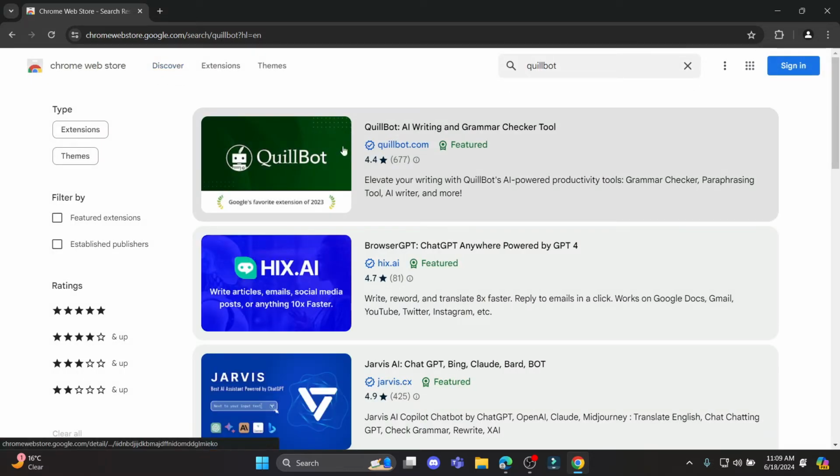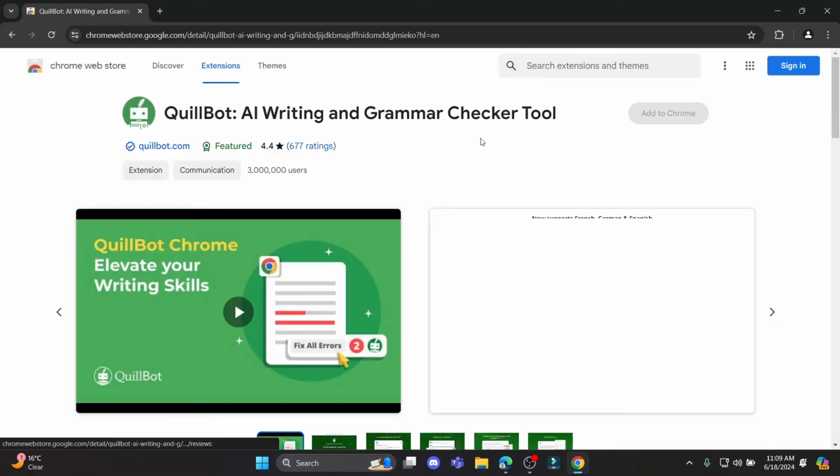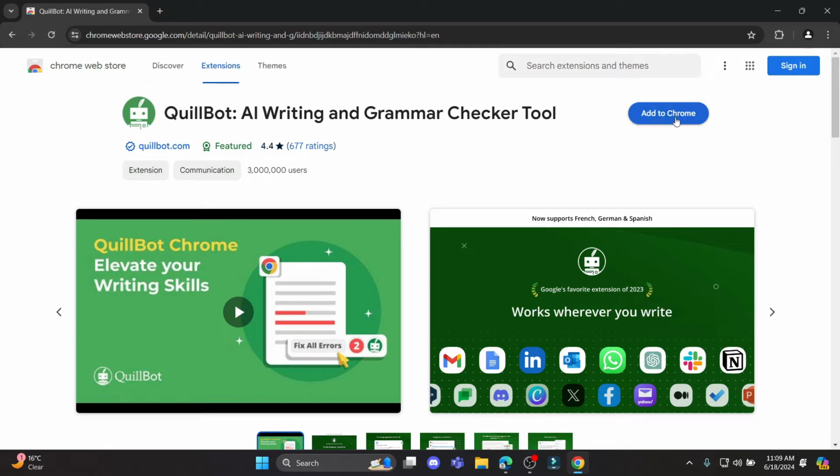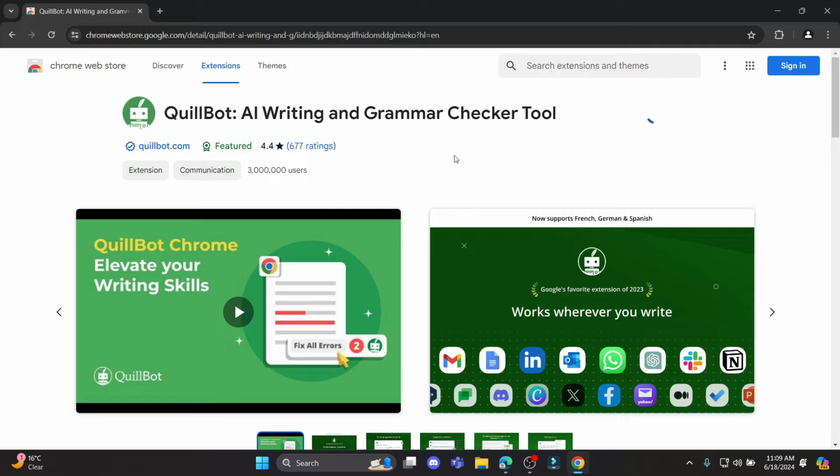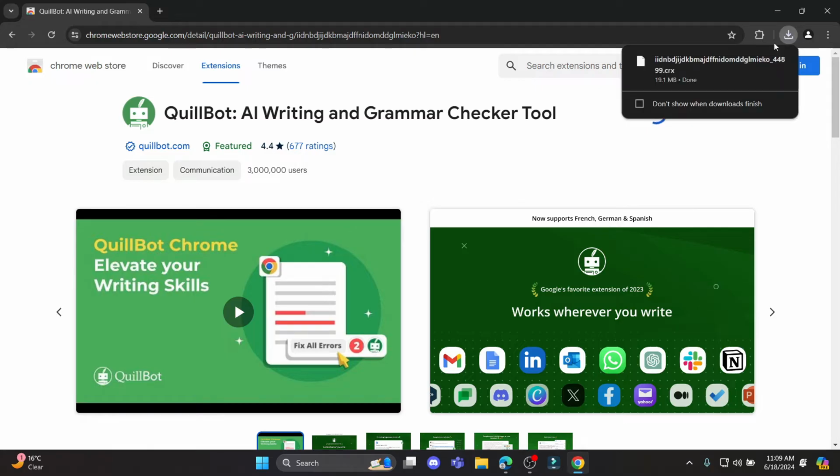You can see QuillBot appears over here. Click on the first link and you can see Add to Chrome. Go ahead and tap on it. Then click Add Extension, and in a while QuillBot extension will be downloaded on your Chrome browser.